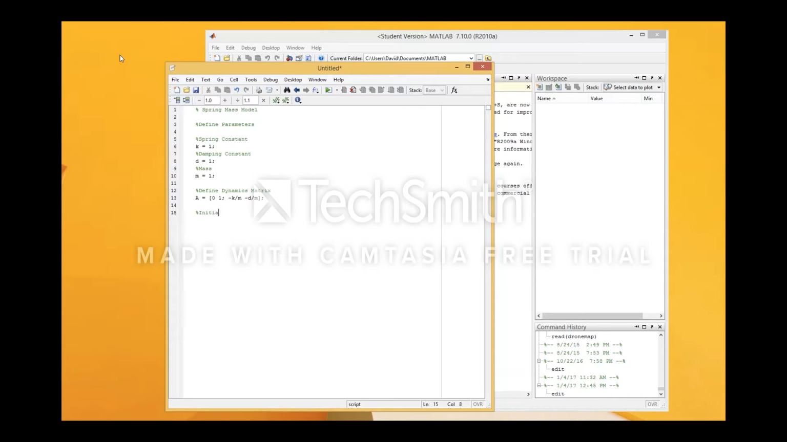Let us now set the initial condition. This is otherwise known as the state of the system. The first row is position, the second row is velocity. Let us go ahead and implement the forward Euler algorithm. We'll start with a for loop between 1 and 10. Sorry, 1 to 100.